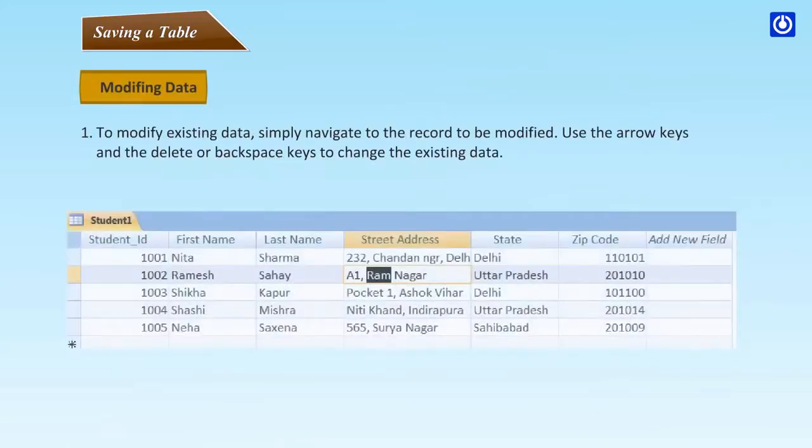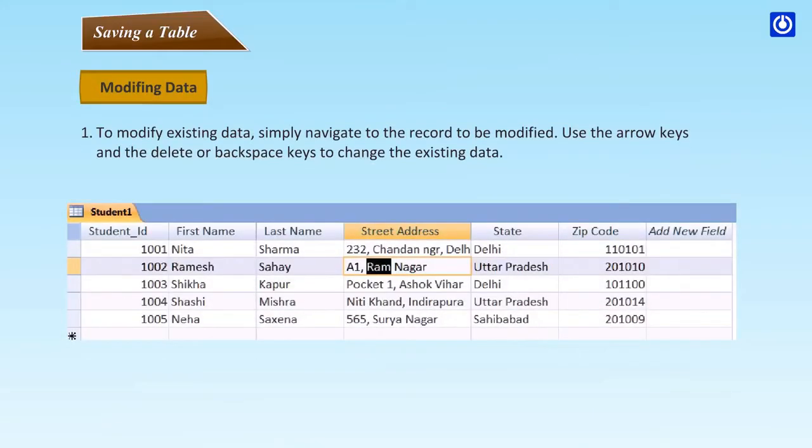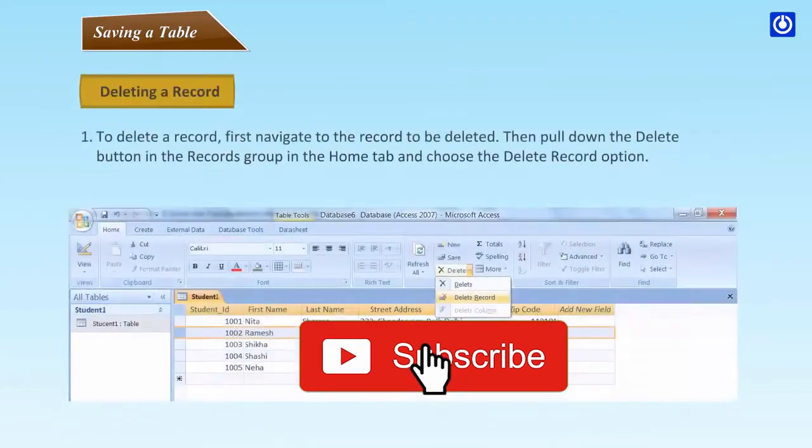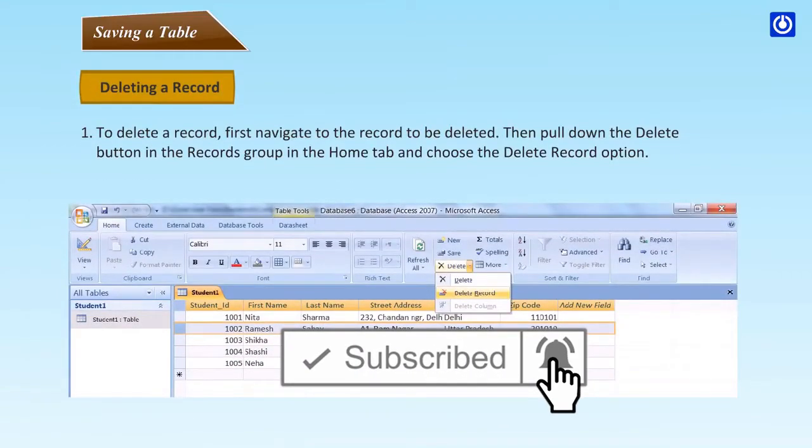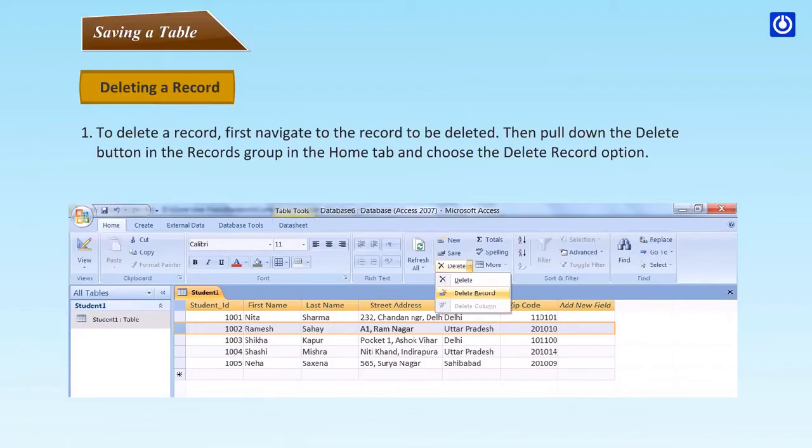Modifying data. To modify existing data, simply navigate to the record to be modified. Use the arrow keys and the Delete or Backspace keys to change the existing data. Deleting a record. To delete a record, first navigate to the record to be deleted. Then pull down the Delete button in the Records group in the Home tab and choose the Delete Record option.